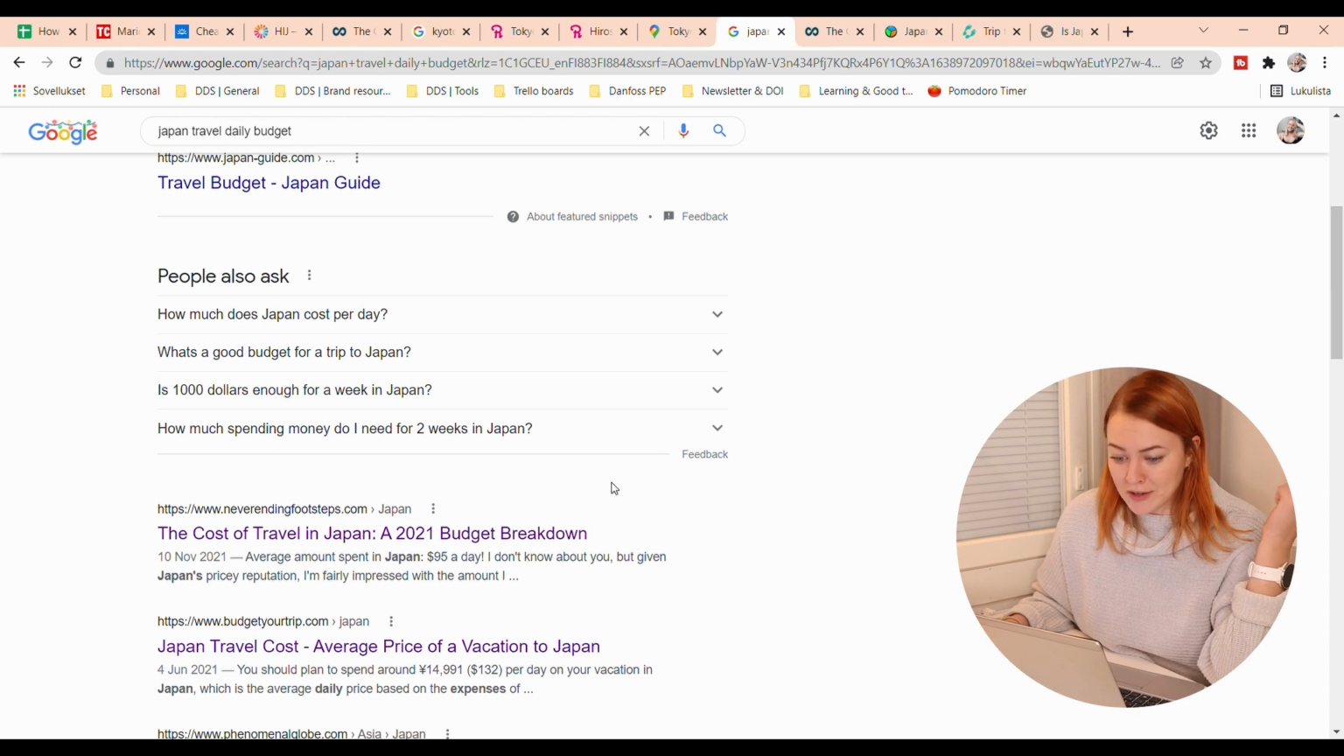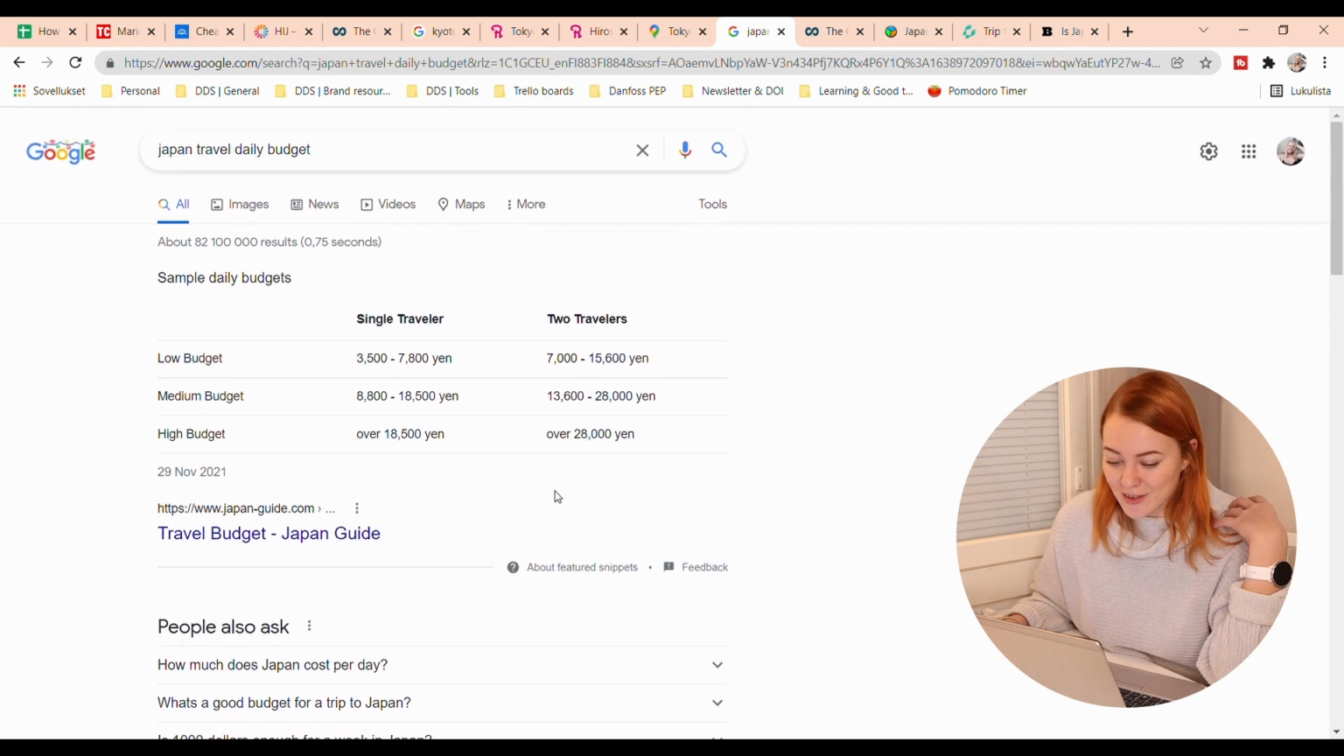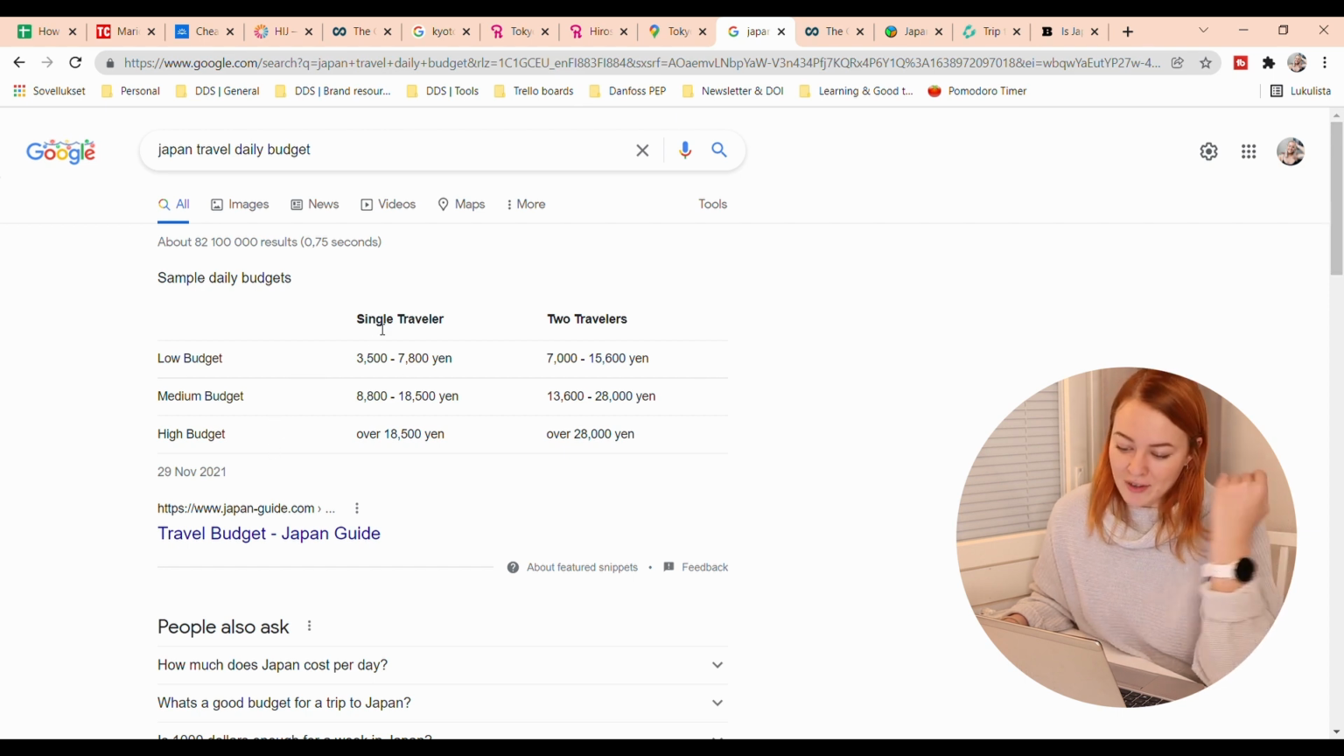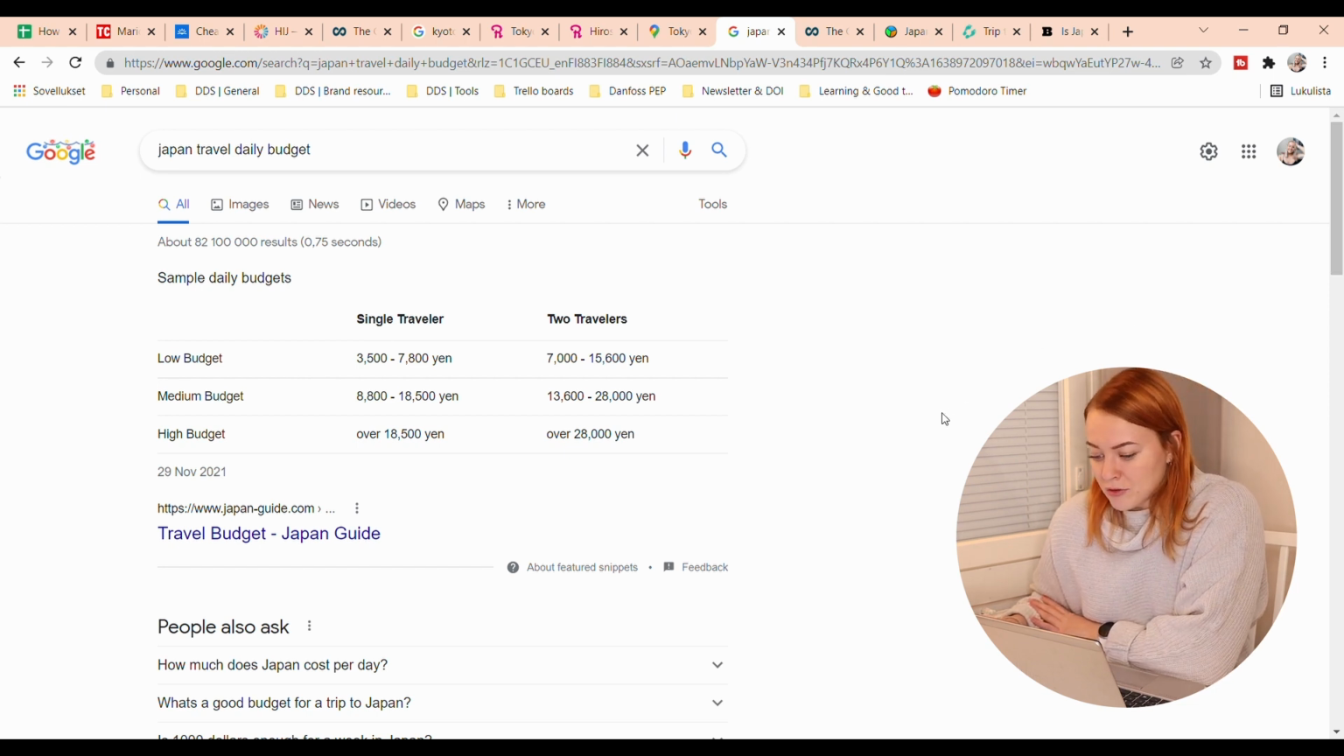So there are so many resources, so many blog posts about this topic, and we also have a Japan guide here with the sample daily budget as well. Here you can see there's a low budget traveler, medium budget traveler, high budget traveler, and single traveler or two travelers. Even though I would travel together with my boyfriend, we always share or split the cost of everything, so neither of us pays more than the other. We of course would share a hotel room and share maybe some activity costs and stuff like that.